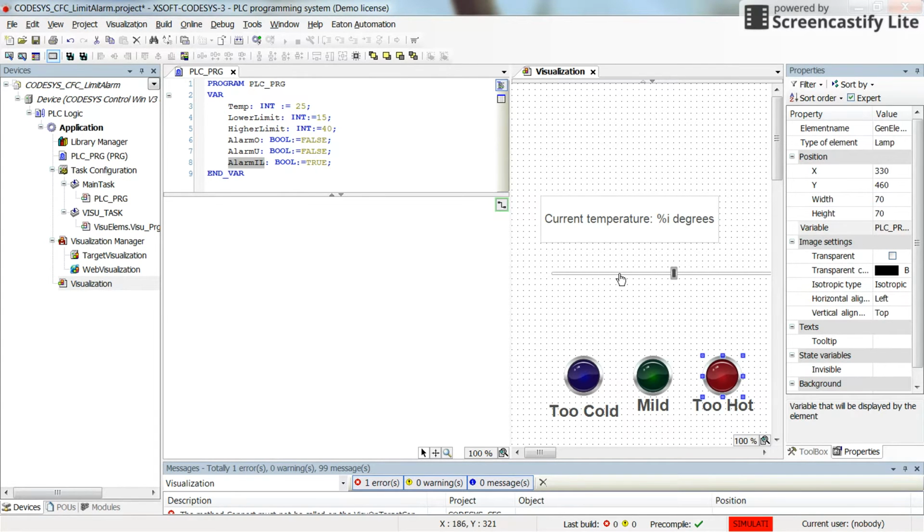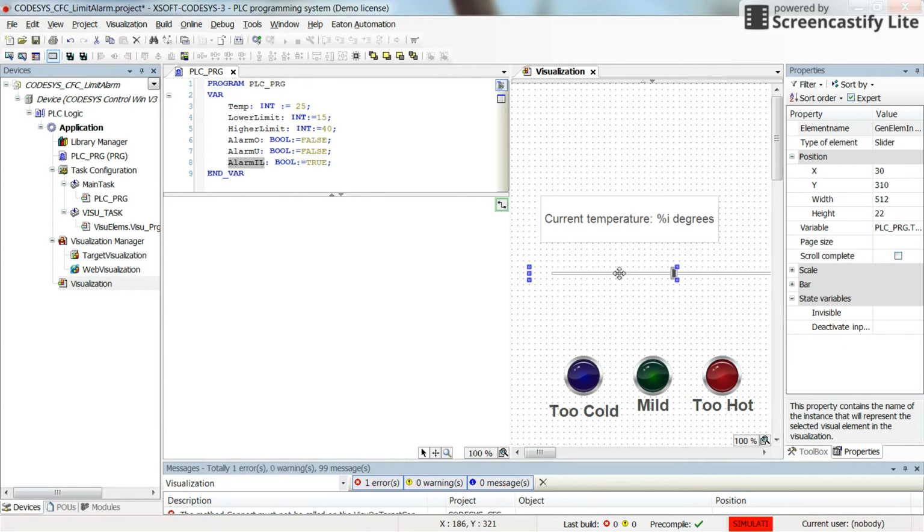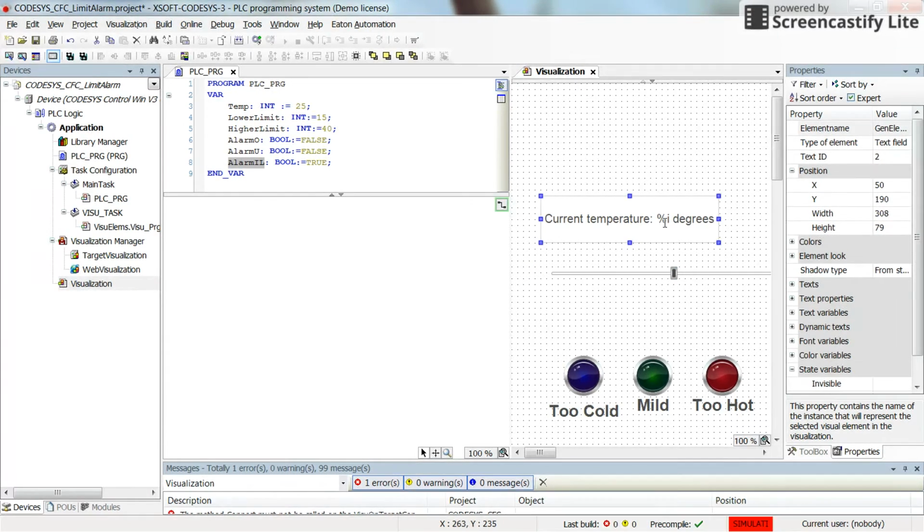I also have a slider here to simulate the temperature, and a text box here to show the actual value of the temperature. I will explain later how to set the variables for each one of these elements.